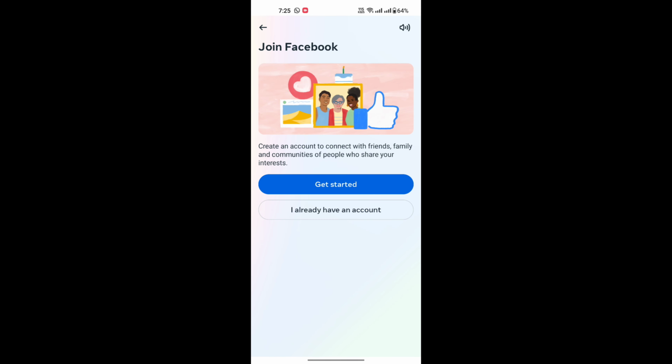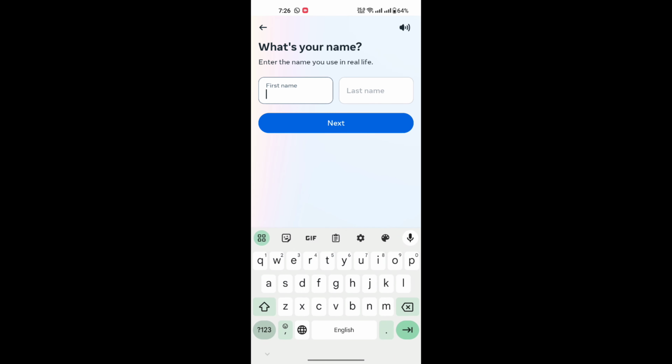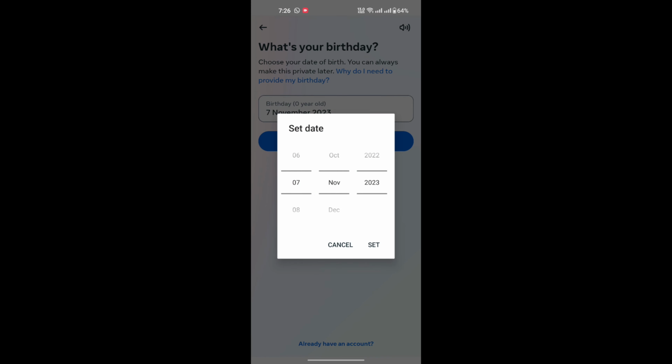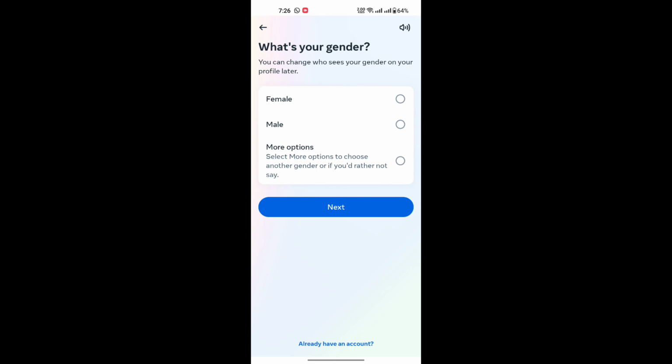Now it says Join Facebook. Facebook will help you create an account in a few easy steps. Tap on Get started. Here, simply enter your name, first name and last name. Once you have done so, you need to provide your date of birth. Simply select your date of birth, and once you have selected it, tap on Continue.